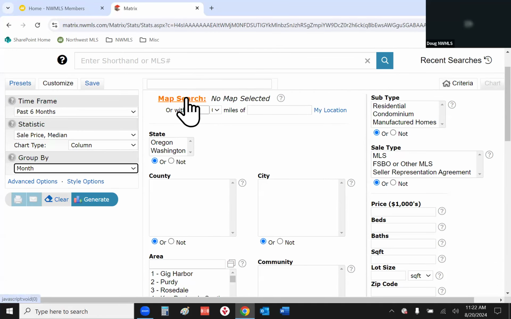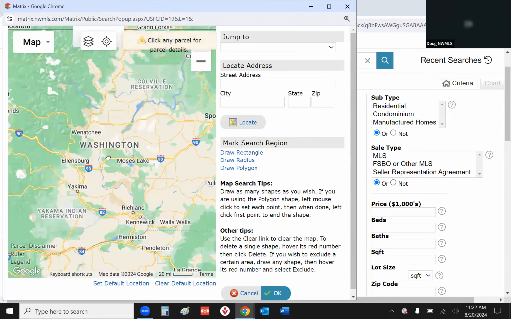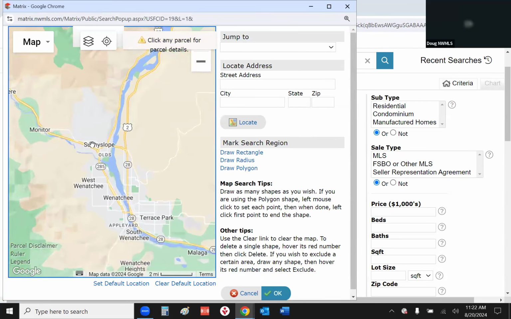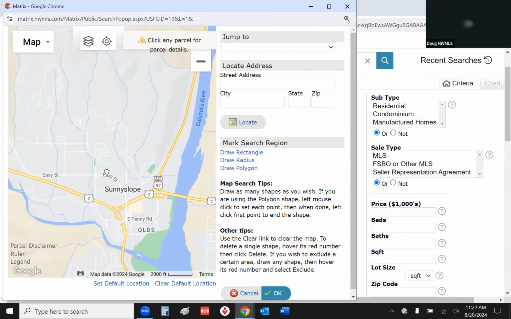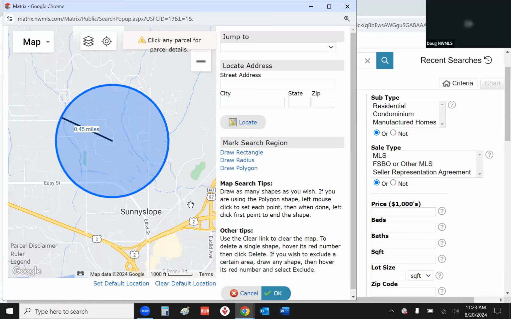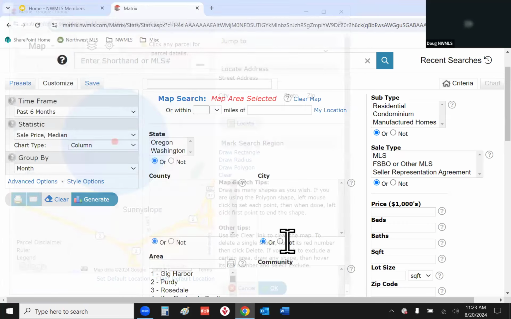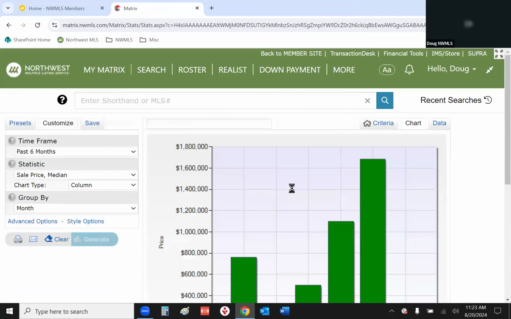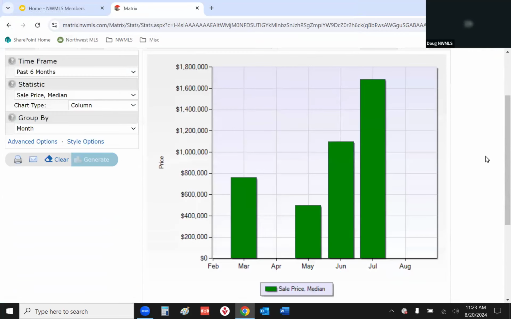But again, you could also go to the map, and that's just going to require you to go into the Wenatchee area here. Let's see, right there. Zoom into a location. I'll just pick a small part of Sunny Slope here. Grab one of my draw tools. I'll just do a radius, pull my radius up, click OK. And now I've selected the area. I do residential. And again, I'm going to go ahead and just do MLS sale type on the right and generate it. And when I generate it, this is what my 6-month chart looks like.